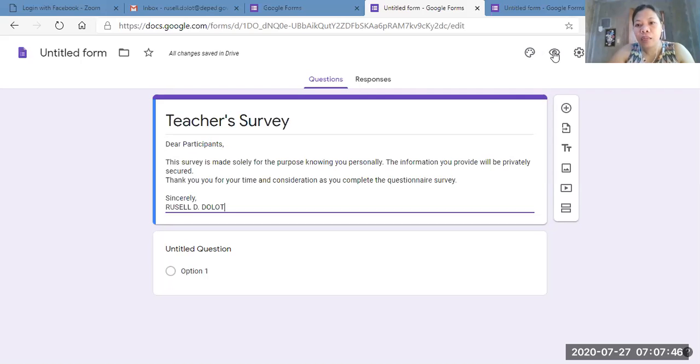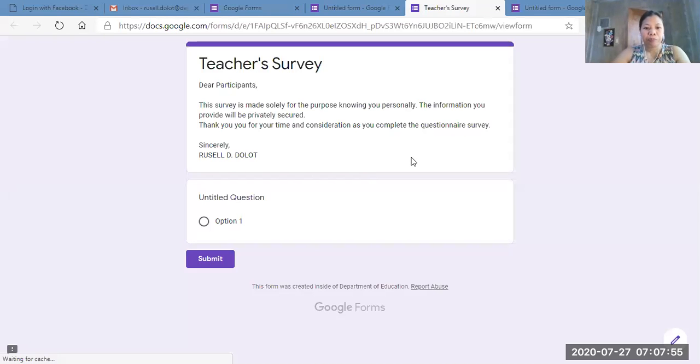Now we can click here a preview. You will see here on your screen the preview of your form. Once the participants open it, this will be the preview on their screen. And this is a submit. Now we go back to our form, back to creating our form.